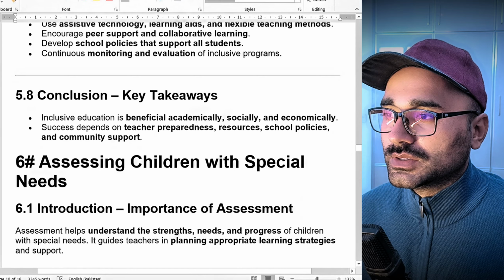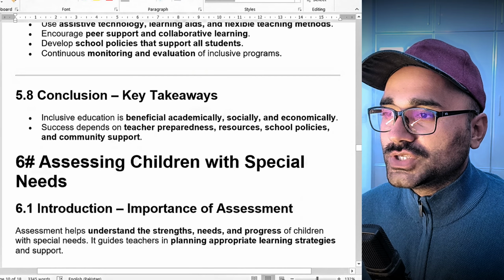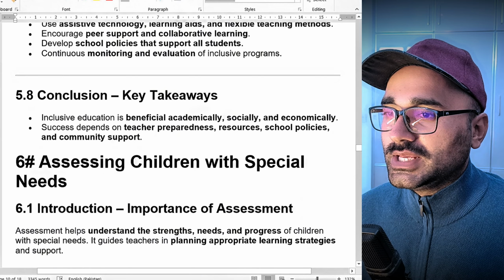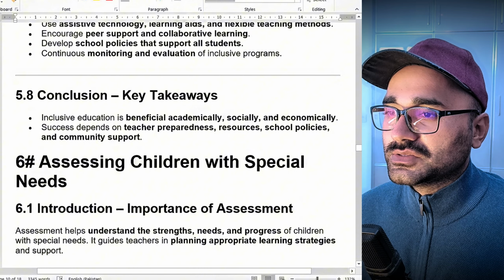5.8 Conclusion. Inclusive education is beneficial academically, socially, and economically. Success depends on teacher preparedness, resources, school policies, and community support.